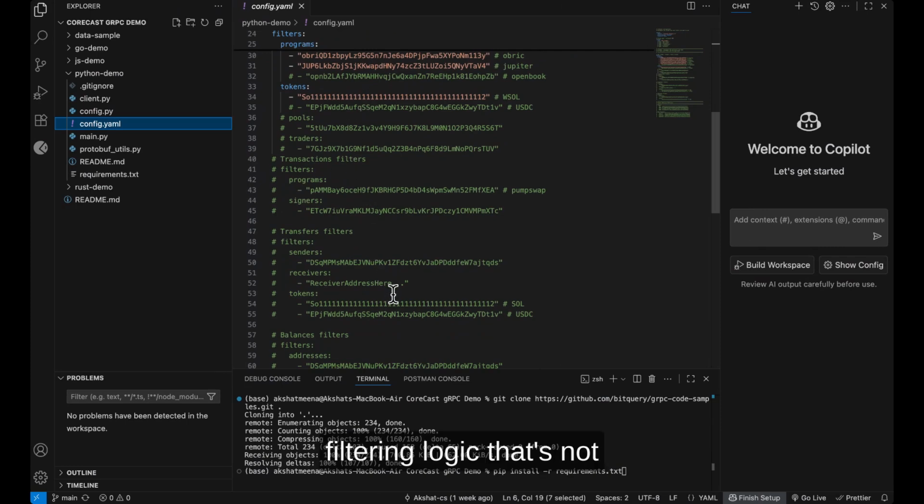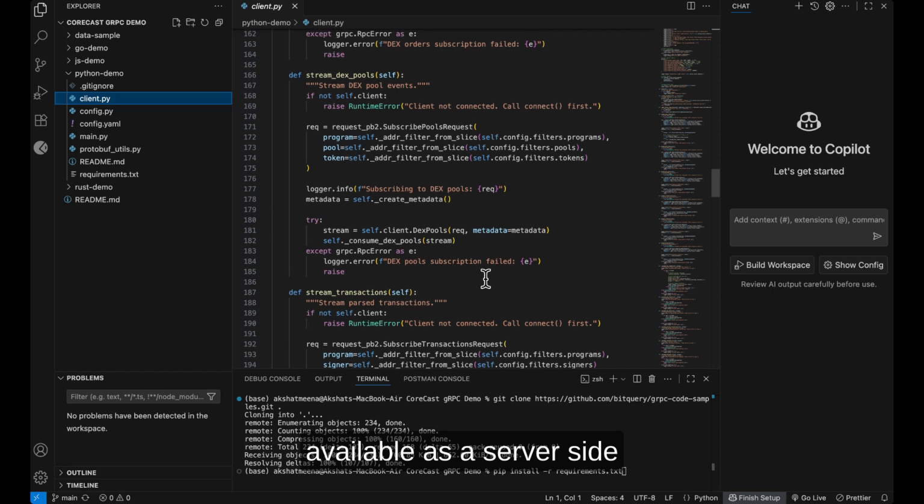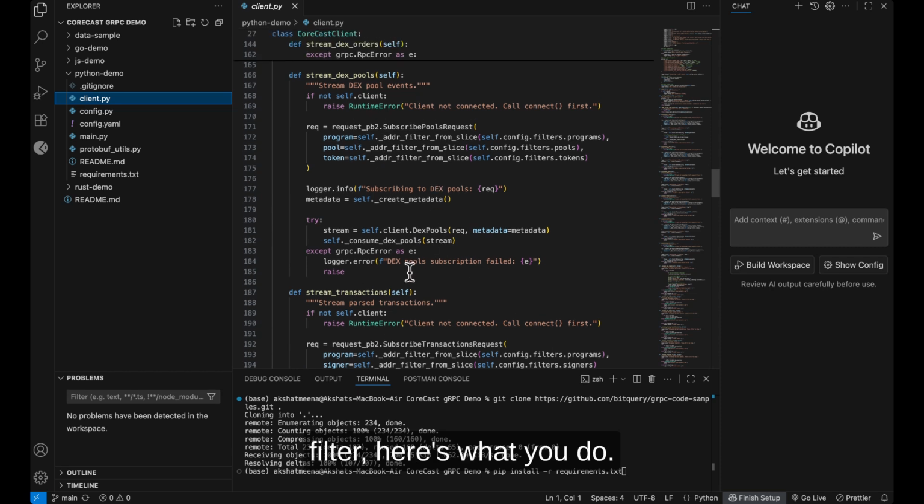But if you need custom filtering logic that's not available as a server-side filter, here's what you do. Configure the closest available filters in your YAML to get the data you need. Then add your additional filtering logic right here in client.py. This gives you maximum flexibility: efficient server-side filtering, plus custom client-side logic when you need it.